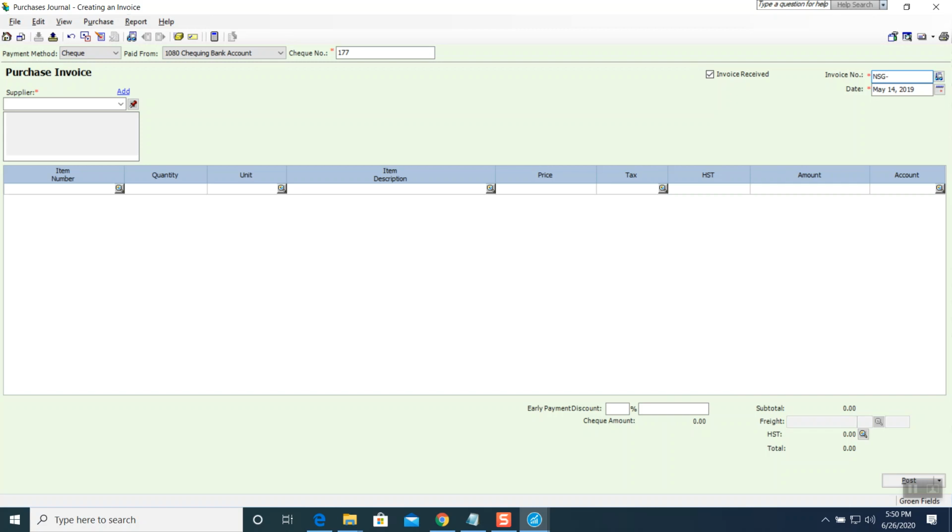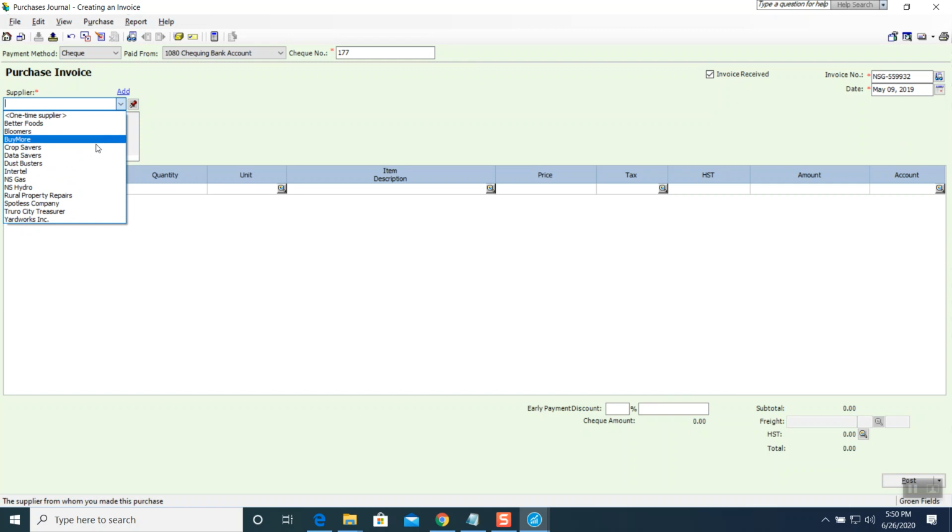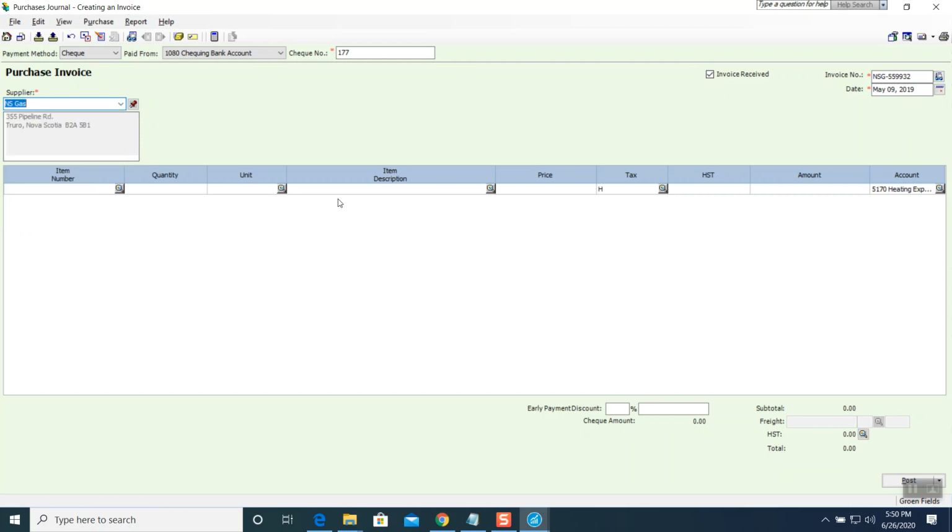NSG dash 559932. Then May the 9th. Date change, May the 9th. Perfect. Then supplier, NS Gas. Perfect. Okay. Item description. What is an item description, guys?